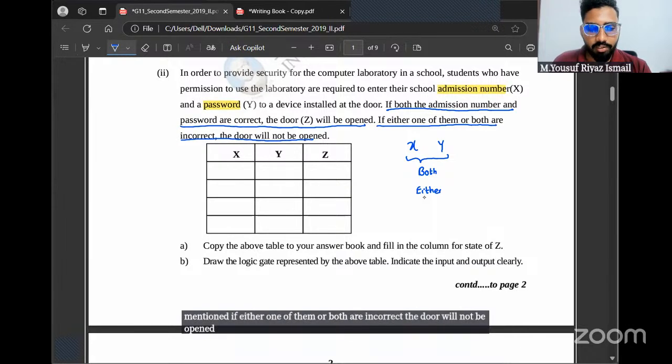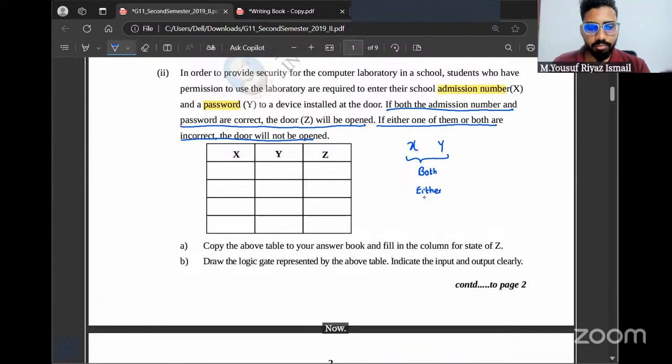Now they have given you a logic gate. See, they have given a truth table and they are saying copy the above table and fill in. Okay, fine. Now, if you take X and Y, X and Y are admission number and password, right?